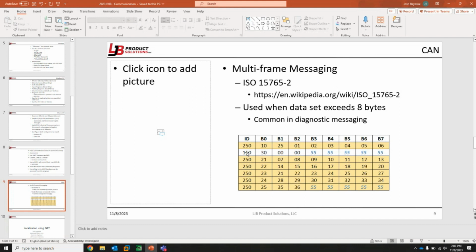And I got mad at Conti that one time because they would send me a flow control message saying 30,000, meaning go ahead and send it as fast as you want, and it would crash. So they really did need something. So that bytes 1 and 2 can be set with a block size and a separation time.